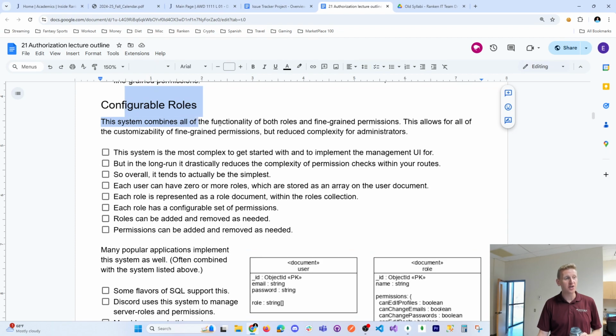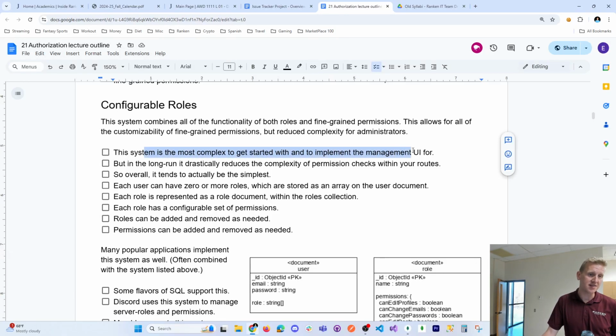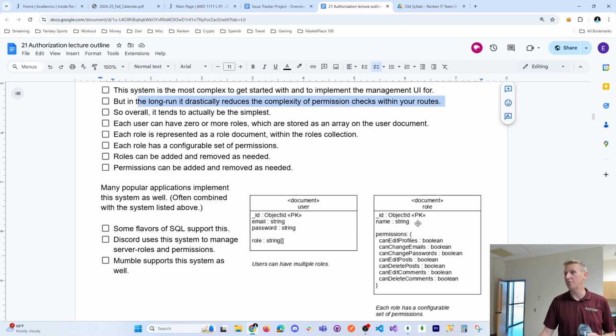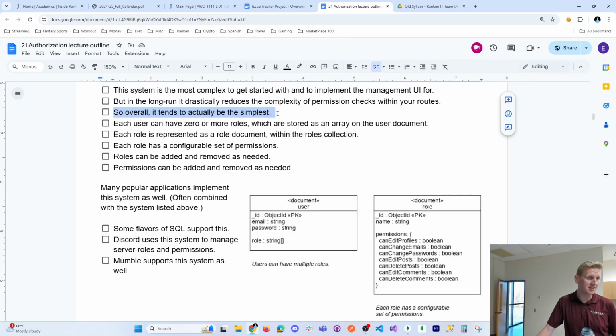It says this system combines all the functionality of both roles and fine-grained permissions. Allows for all the customization of fine-grained permissions, but reduces complexity for administrators. This system is the most complex to get started with and to implement, but again, I find it to be the most scalable and flexible. But in the long run, it drastically reduces the complexity of permission checks within your routes. The point is you got a new user, you just put their roles on the user document, and they automatically inherit whatever permissions are associated with those roles. So overall, it tends to actually be the simplest.